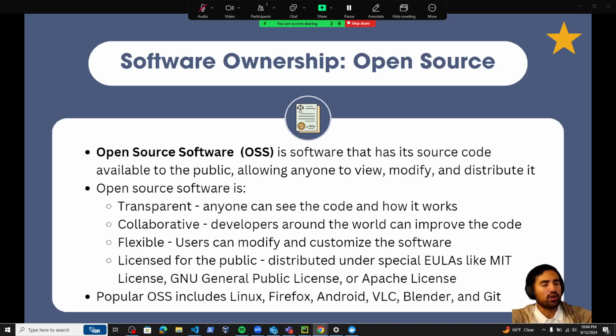All right, so let's move on to open source software. Open source software, or OSS for short, is software that has its source code available to the public, allowing anyone to view, modify, and distribute it.